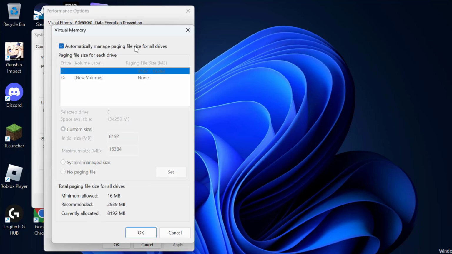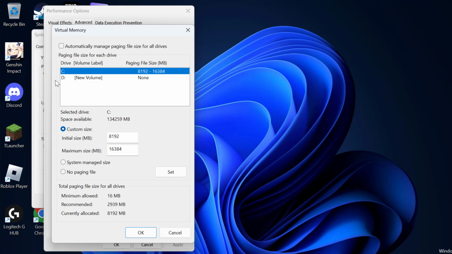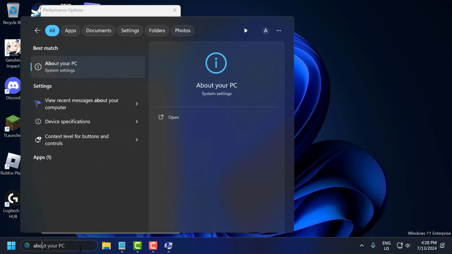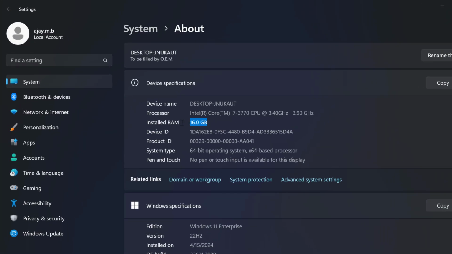You just need to uncheck this option, guys. Automatically manage paging file size for all drives. And then in this drive list, you just need to select the C drive. And if you set this to no paging file, then select this to custom size. Now you need to know how much RAM is installed on your PC. To know that, go to search menu and type about your PC. Click on open it. As you can see, in my case, 16 GB of RAM is installed in my PC. After checking that, you just need to close this here.